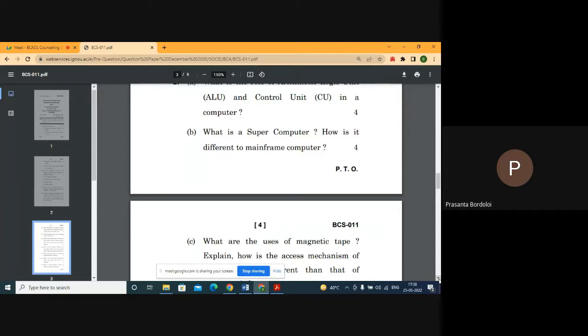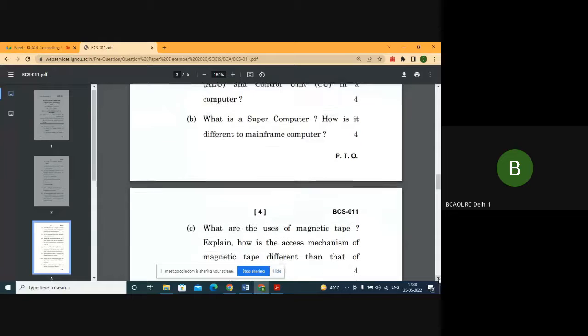Also, mainframe computers can handle a large number of users, multiple users, right? So these kinds of differences you can tell between both.